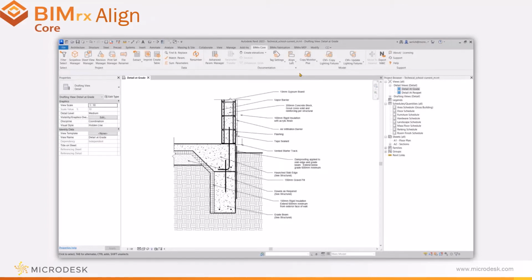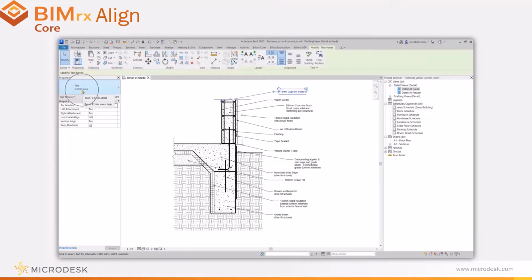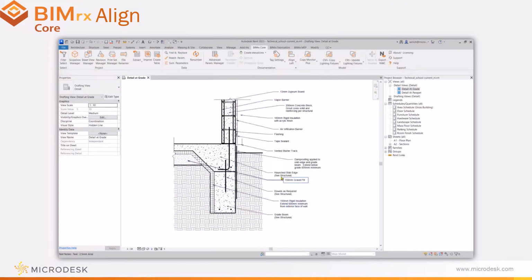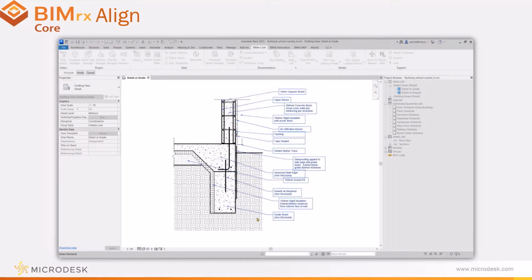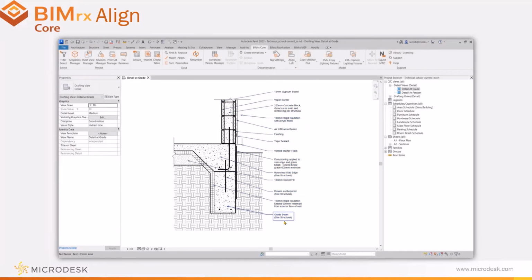And speaking of documentation, let's check out the added features to the BIMrx align commands. With the BIMrx align commands, we could align Revit tags and dimensions with the various align options, but new in BIMrx 3.2 is the added functionality of aligning text notes as well. For example, we can easily clean up all the text notes in this drawing and align them to the left. It really is that easy.